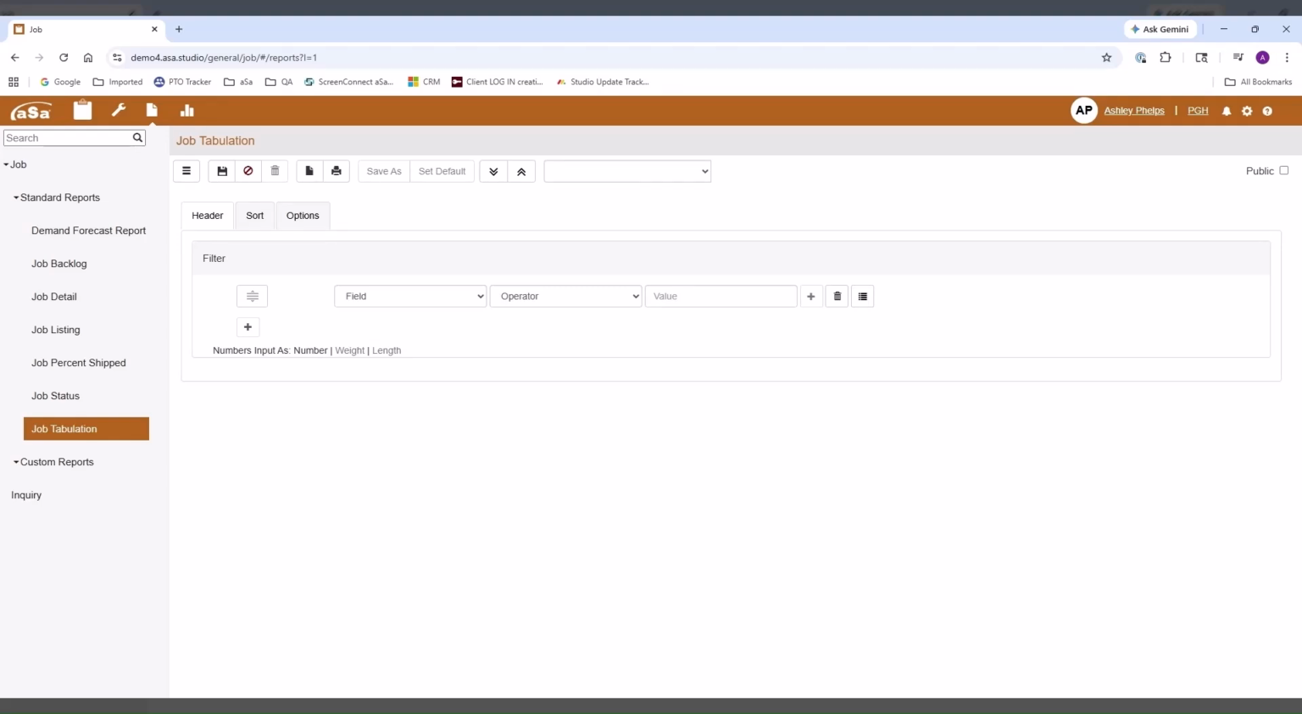This month, we're going to dive into the Job Tabulation Report. Do you frequently want to check in on the status of a specific project or job? Are you looking to get a quick glance of where you currently are on a project? But you also want the details of what has been completed on that project, including shipments, invoices, all of that. If this is something that you frequently want to look at or just occasionally check in on, this is going to be a great report for you to utilize.